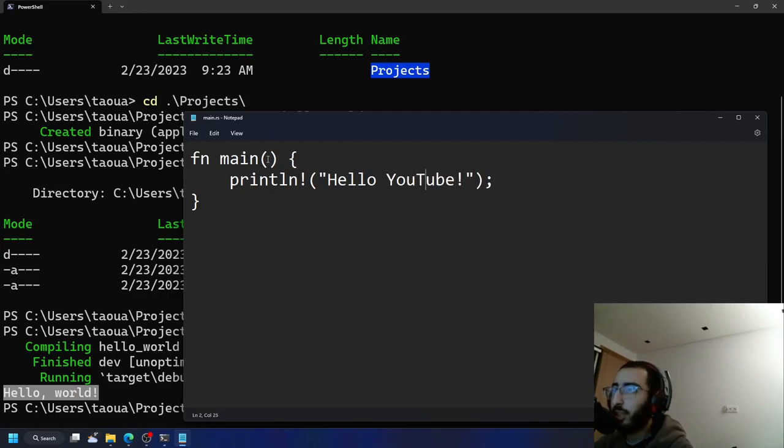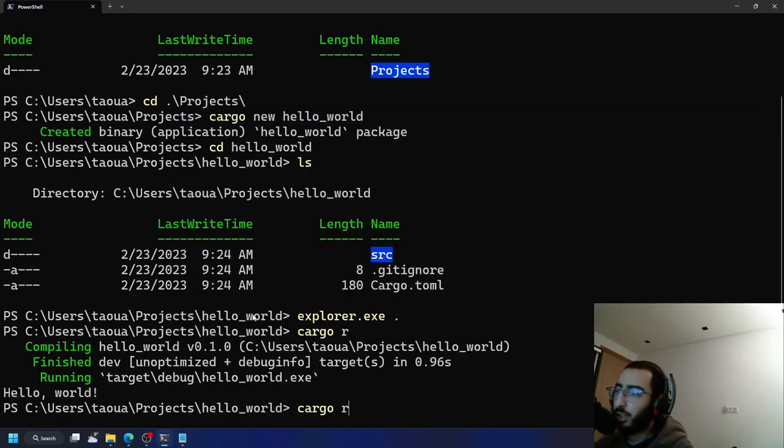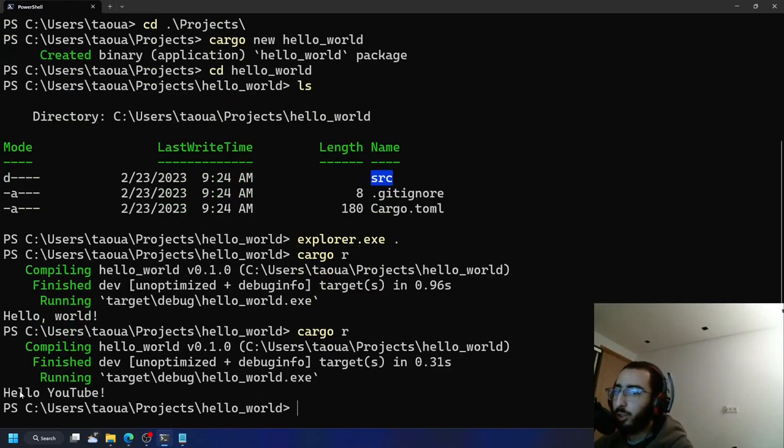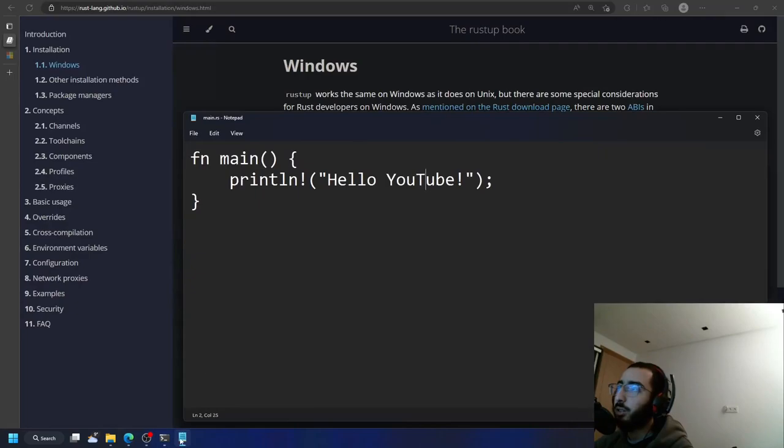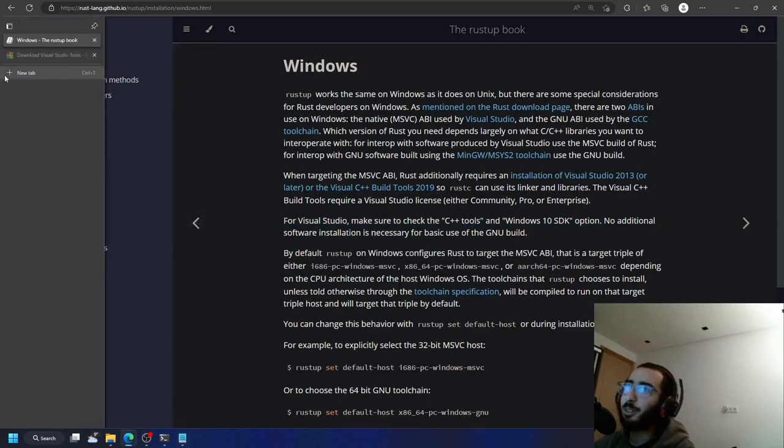Ctrl S to save, or File, Save. Now if we run again, we should get hello YouTube. There you go, nice. But as you can notice already, this is a pretty ugly editor to use for such a sophisticated programming language as Rust.